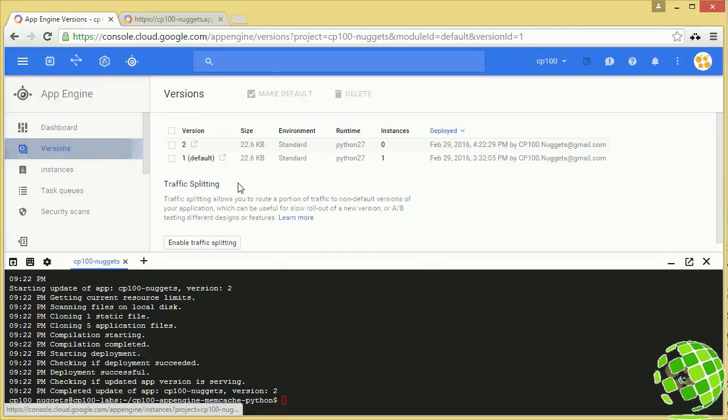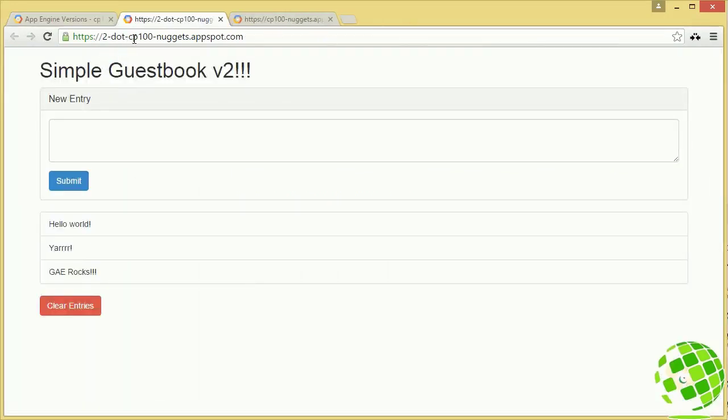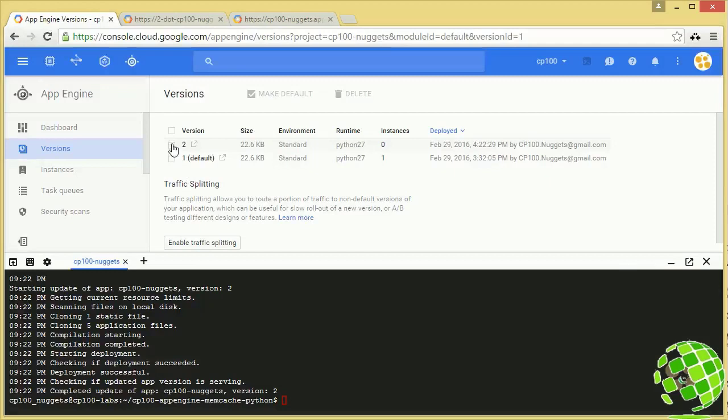But here's what's really cool. These all have their own URLs. So by clicking on this, it's actually going to put a 2 in front of it, 2-projectid.projectid.appspot.com, and now we're on our different version. Look at that. So now we can visit specific versions through, again, that versioning URL, or we can go to our default version here.